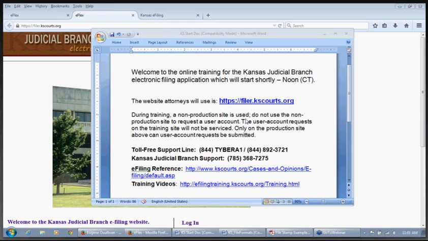I have some key telephone numbers on the screen for you. If you have a technical problem or if you have a problem with a database error on the screen, you're very welcome to contact the toll-free support line, which is 844-892-3721. If at any time you have a question regarding judicial procedure with electronic documentation and what you need to submit or how to submit a certain document, you can contact Kansas Judicial Branch support at 785-368-7275.